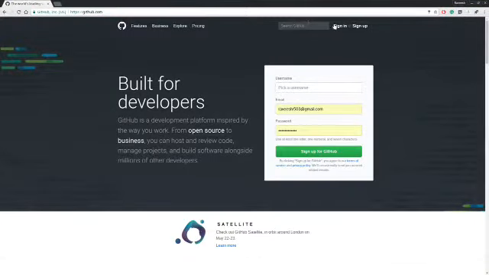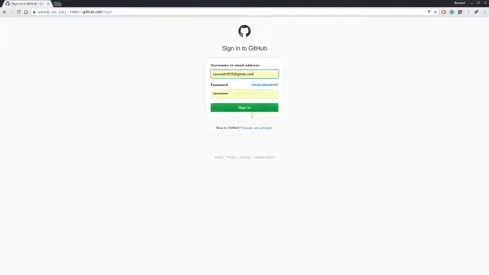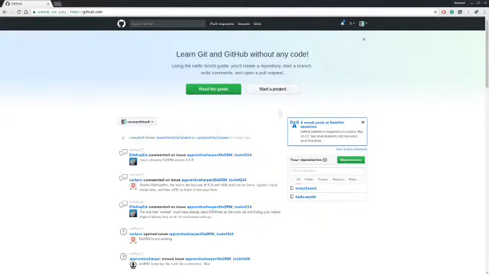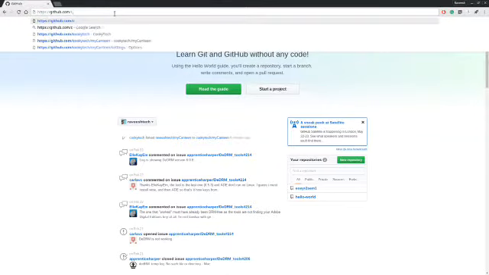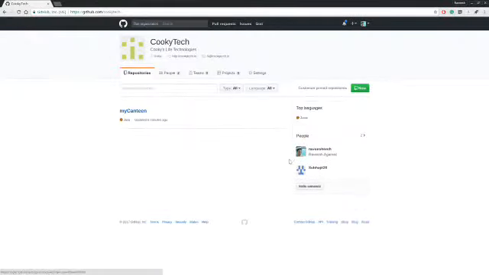So first you create an account in GitHub and sign in to GitHub using your user account, and visit github.com/cookietech. Here you will be able to see the My Canteen app.